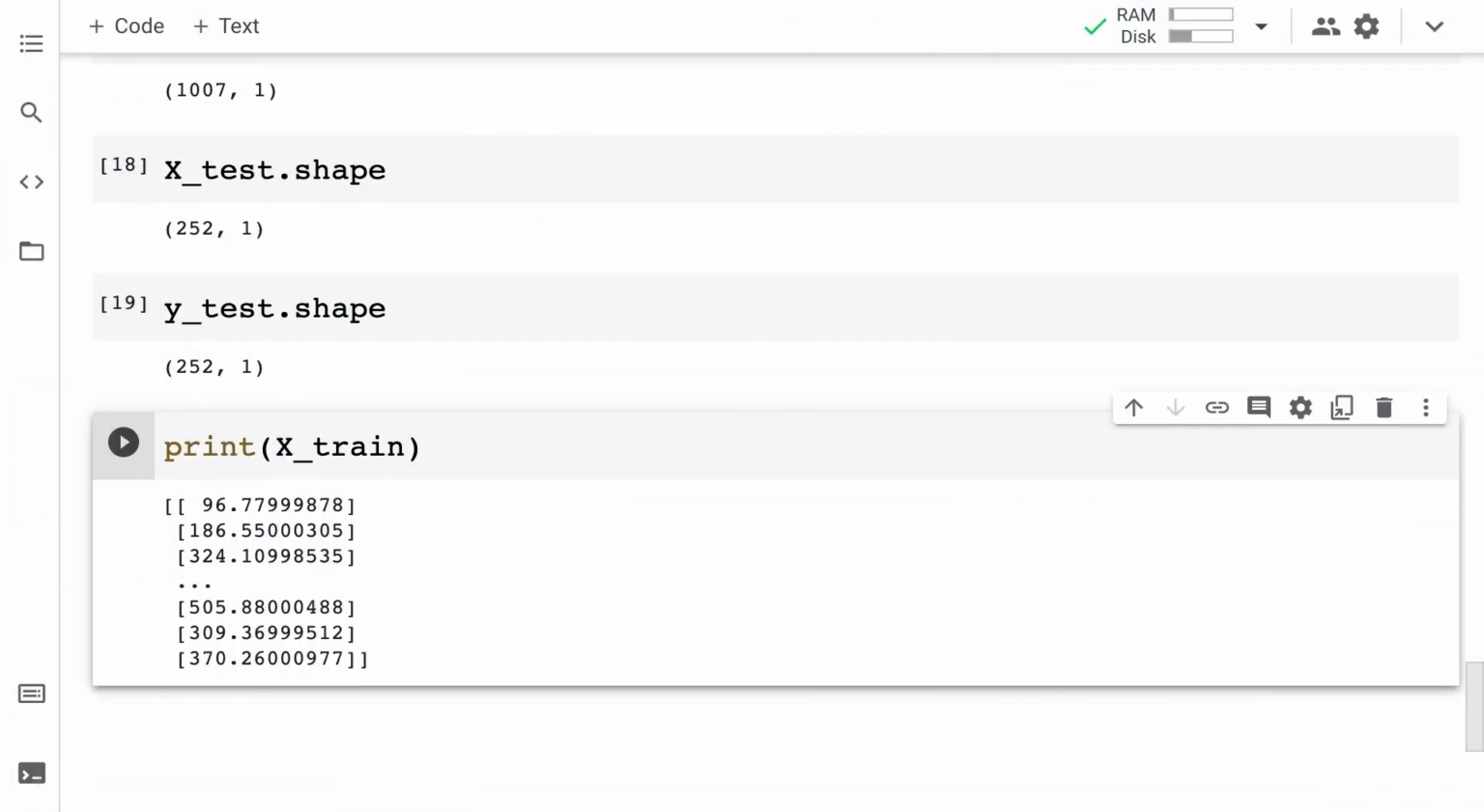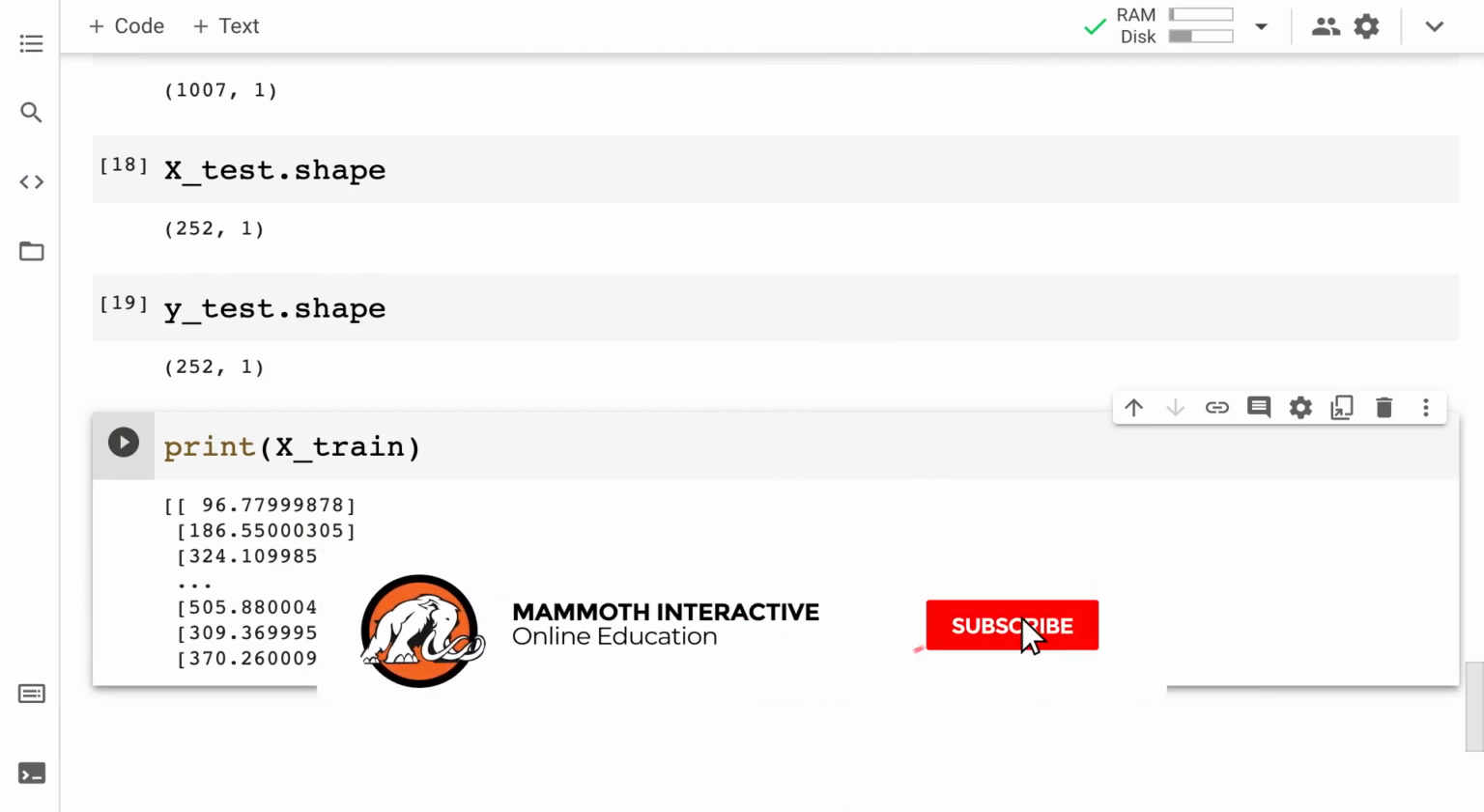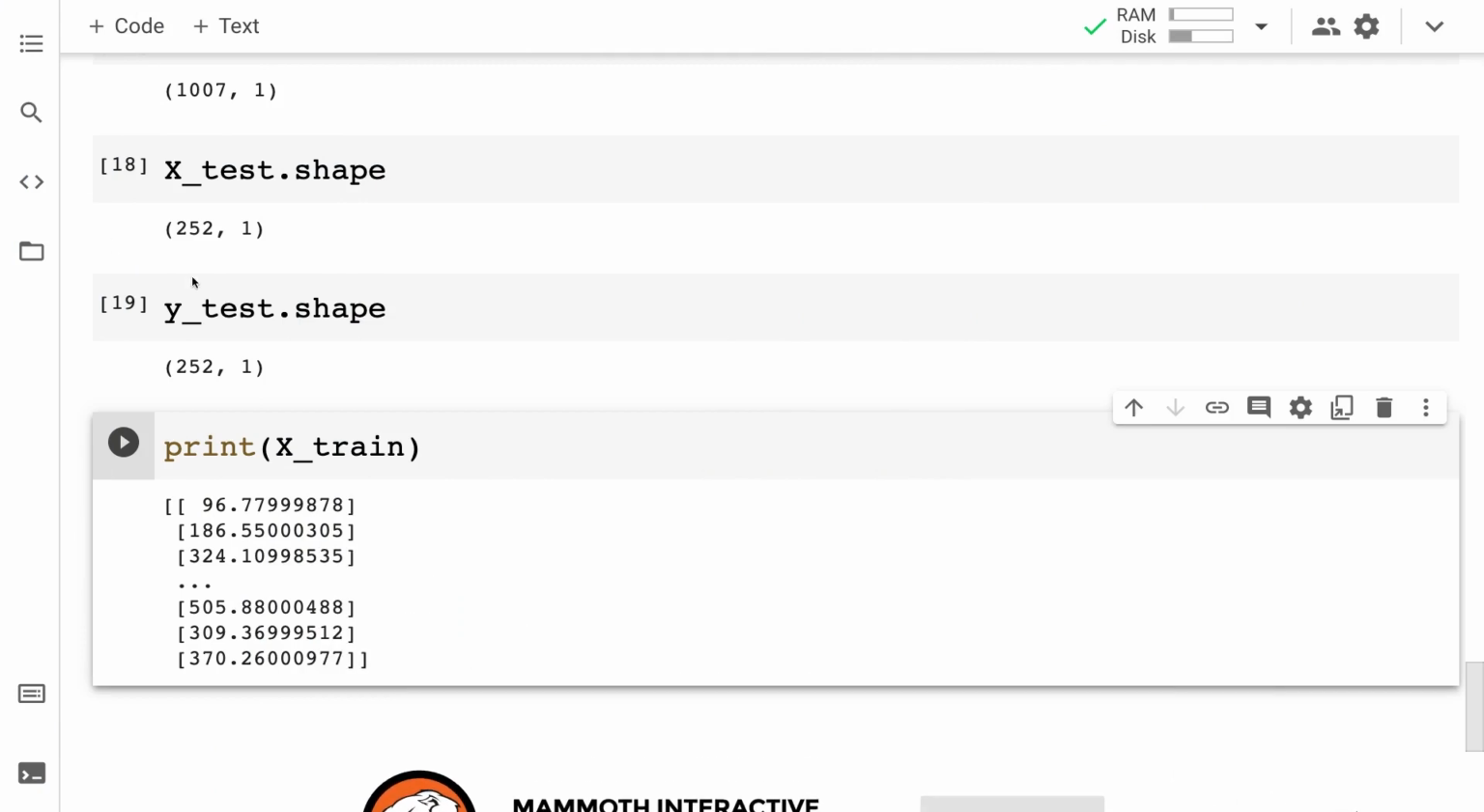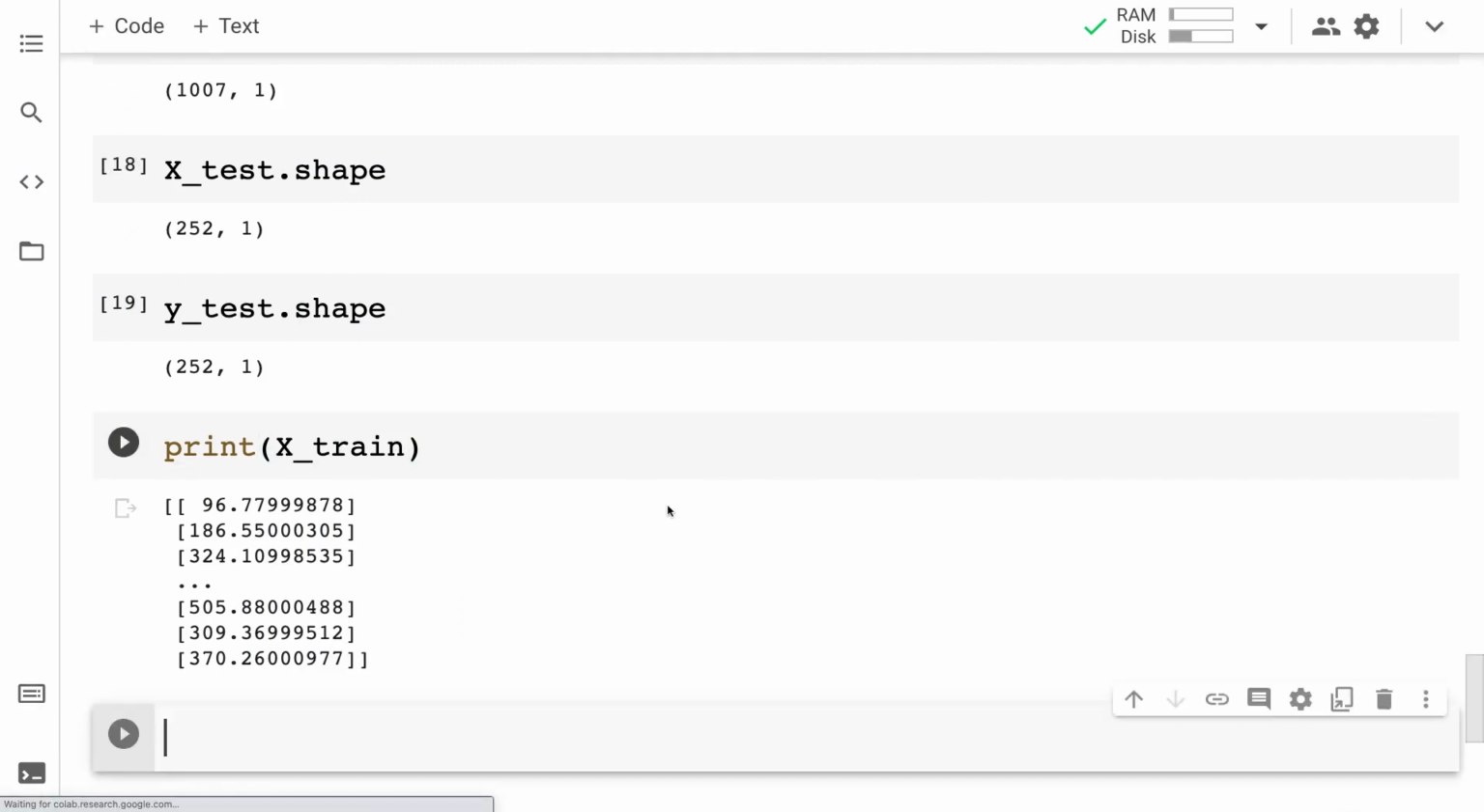Hello everyone, and welcome back to our course. In this lecture, we're going to use a linear regression model to make a prediction about stock prices. So let's continue on in our Colab.